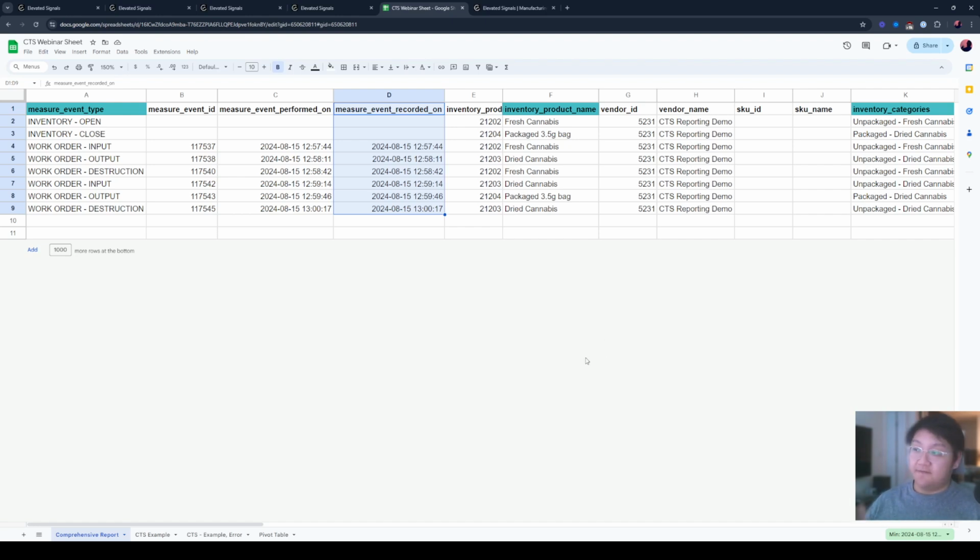And how this might help is if you pull your report this month and your opening inventory doesn't quite match your closing inventory from the previous month, you could pull this comprehensive report again for the previous month and look for measure events that happened within the month, but were recorded after maybe you compiled this report last month. And you can go and make the necessary changes, or you can reconcile things differently, but at least you'll be able to find the difference between your two sets of inventory.